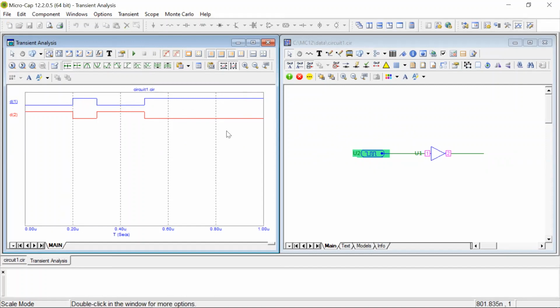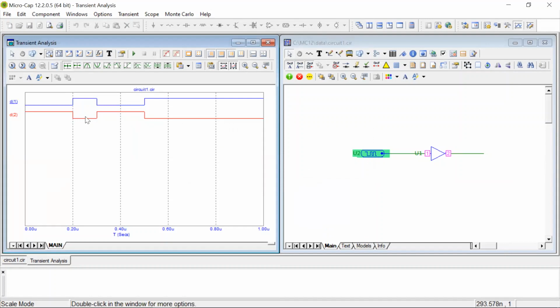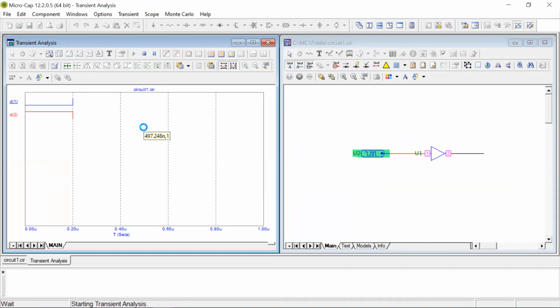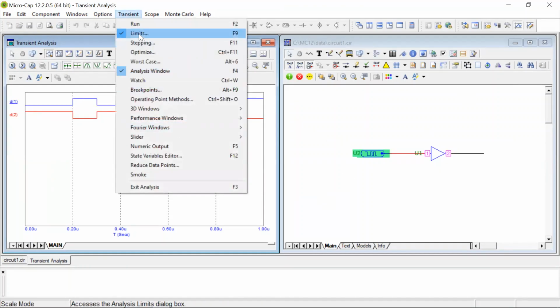And to animate our output, you can click on this animate button and choose this wait for time delay of whatever time you wish. This value is in seconds, so I am going to wait for 1 second before changing our signal. So let me run it again, and now you see it waits for 1 second every time after changing our signal from 0 to 1 or 1 to 0. Okay, so this is our digital simulation.